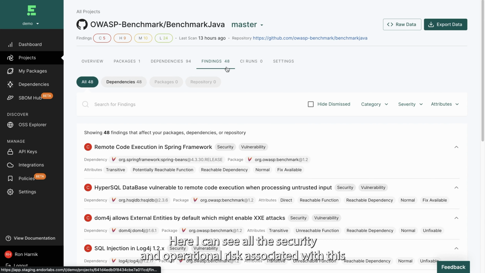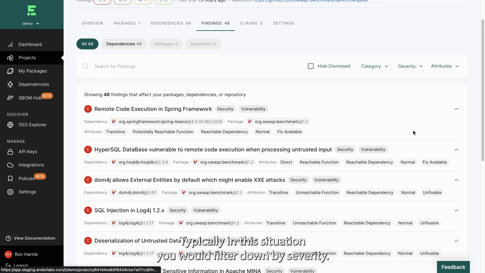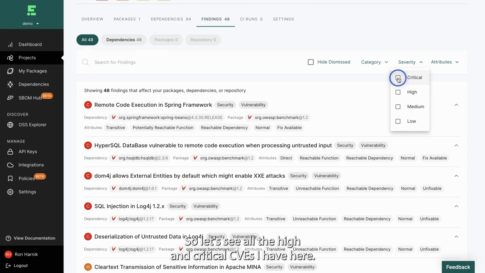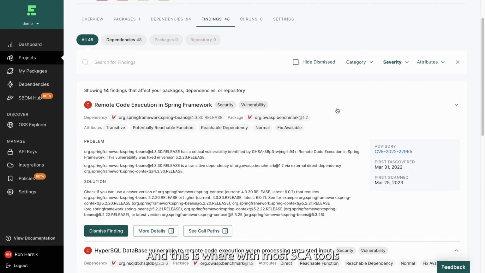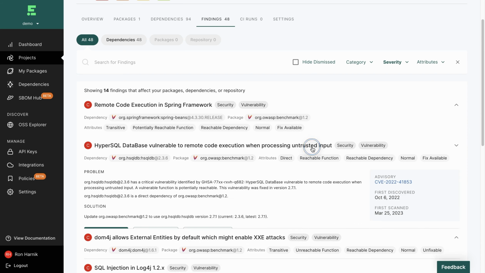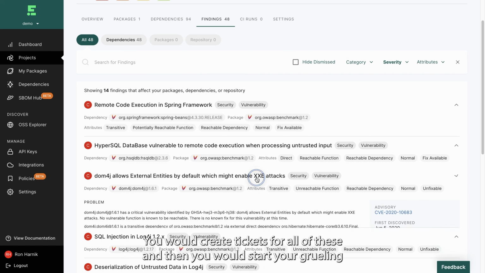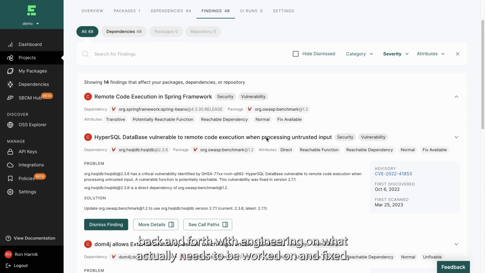Here I can see all the security and operational risk associated with this project. Typically in this situation, you would filter down by severity. So let's see all the high and critical CVEs I have here. And this is where, with most SCA tools, this would be pretty much as far as you would go. You would create tickets for all of these, and then you would start your grueling back and forth with engineering on what actually needs to be worked on and fixed.